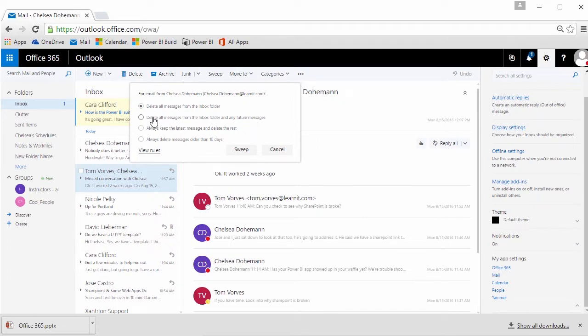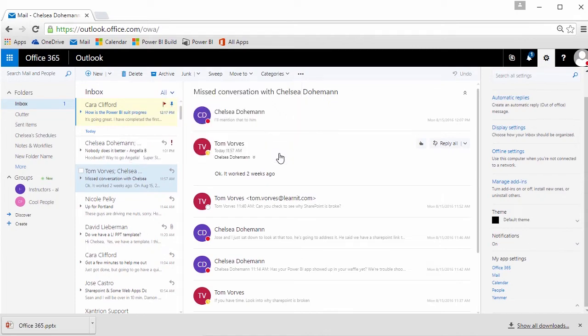I could simply click on one of these here and click on sweep, and that will apply that rule to this inbox based on the message that I had already selected and whatever specifications I had selected here. I'm not actually going to apply that, but it's neat to know that it works.